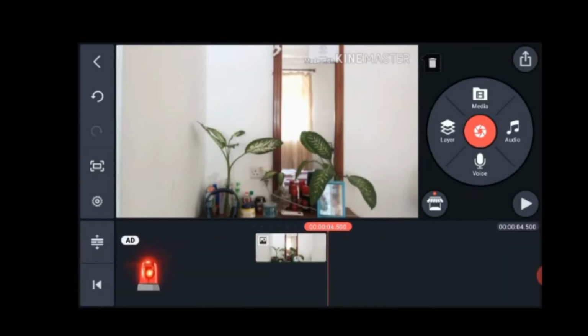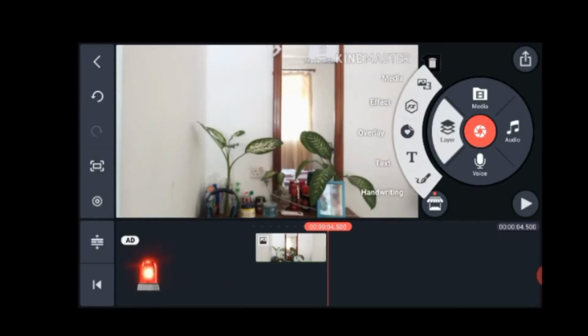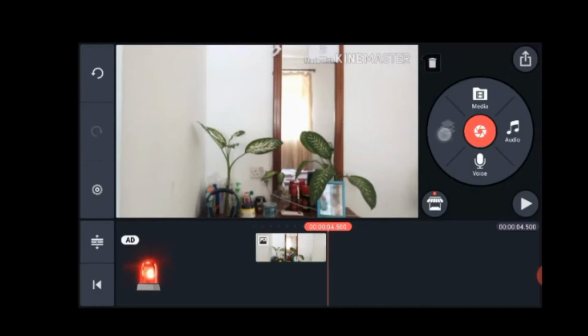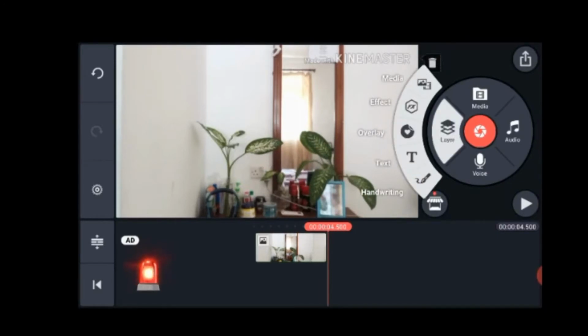On the right hand corner you have a variety of settings available here. You can add media, you can add effects, you can add animation, you can overlay emojis, you can add text, you can add handwriting to your video. So you see, it is very easy to add all these effects to your video at your fingertips.